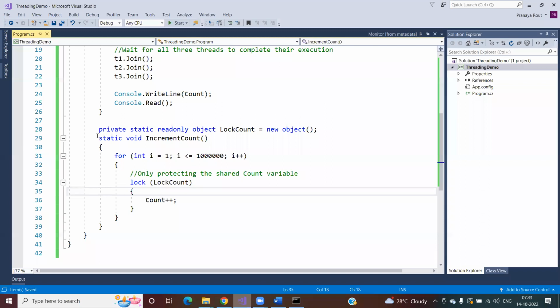How will you protect? You need to create one dedicated object. You just need to pass that dedicated object to the lock, right? And then you need to write the code or section that you want to protect, in this case, my count variable. So using the lock mechanism, you can protect the whole code block. You can also protect some shared variable or some portion of the code block, right?